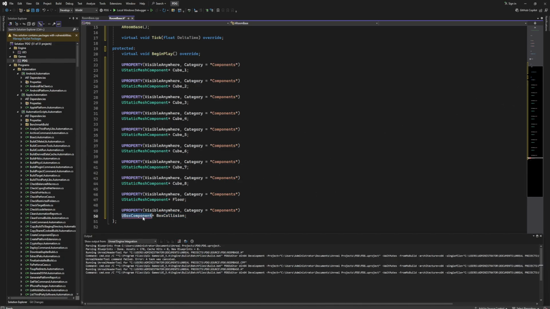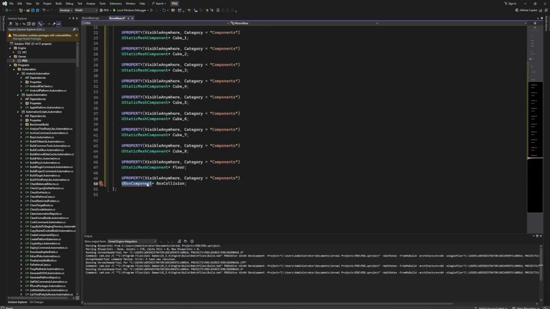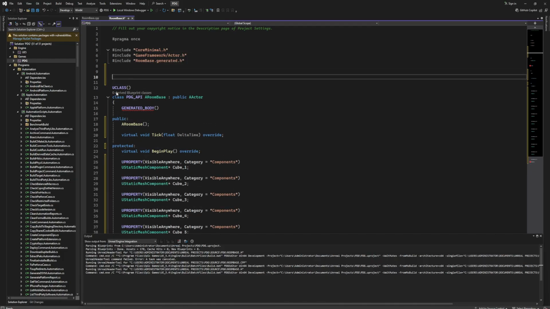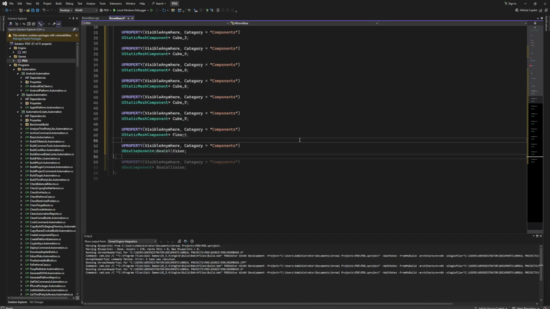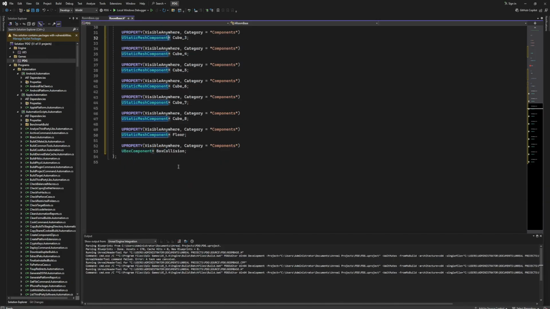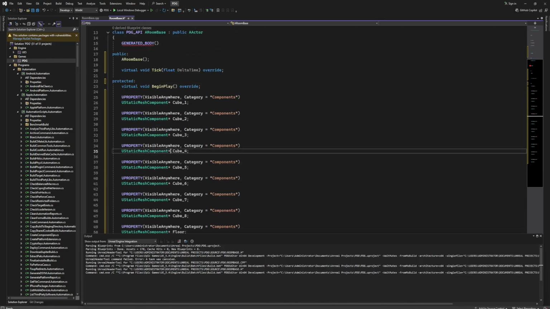Okay, so you get the point, and we are getting this red line right here. Our identifier UBoxComponent is undefined, and we need to import that class. The way we are going to do that is here above this UCLASS, we need to type class and then UBoxComponent. Also, the thing that I want to mention is don't forget this asterisk sign. That is very important, don't forget it.